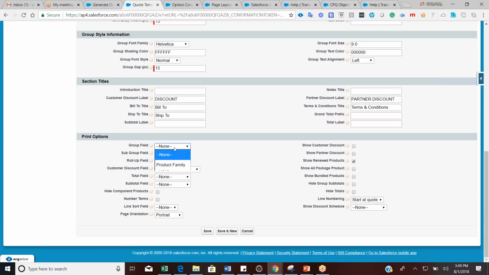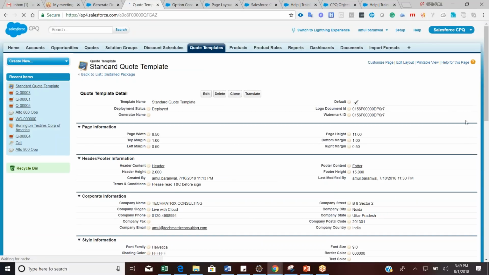And then the printing option, you'd like to group by the product family. So let's suppose in one of your quotes you want to display your products family-wise: your hardware, then accessories, then your warranty, supports and everything. So it will automatically group by your product family also. Okay, so this quote template also has one more meaning in it.